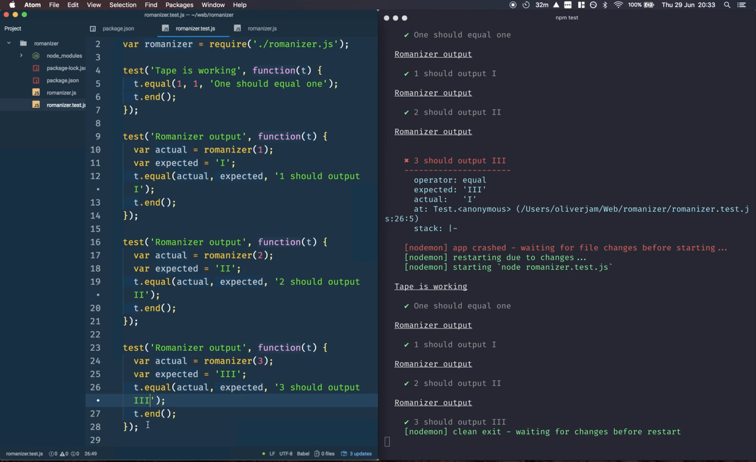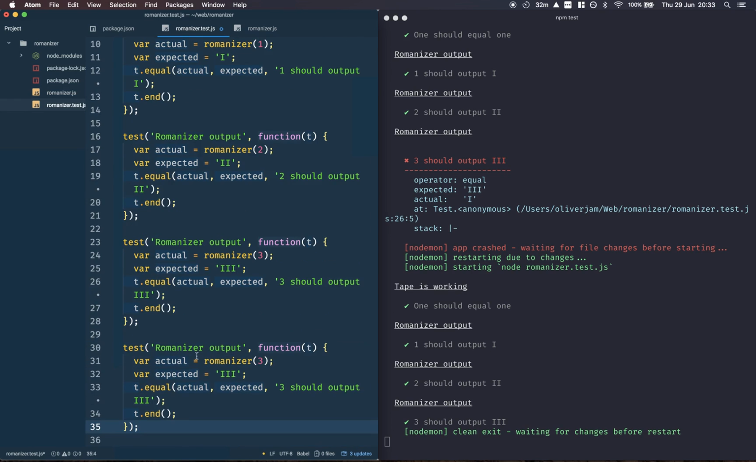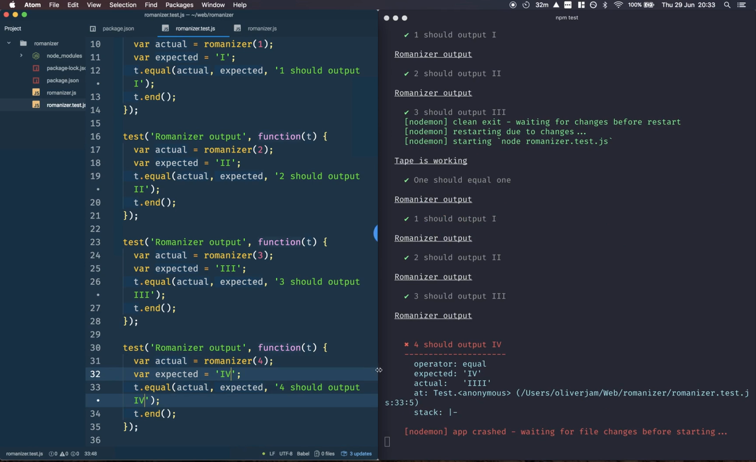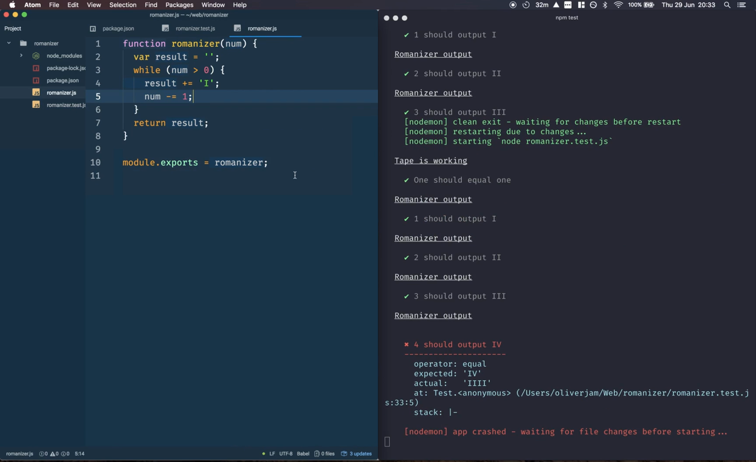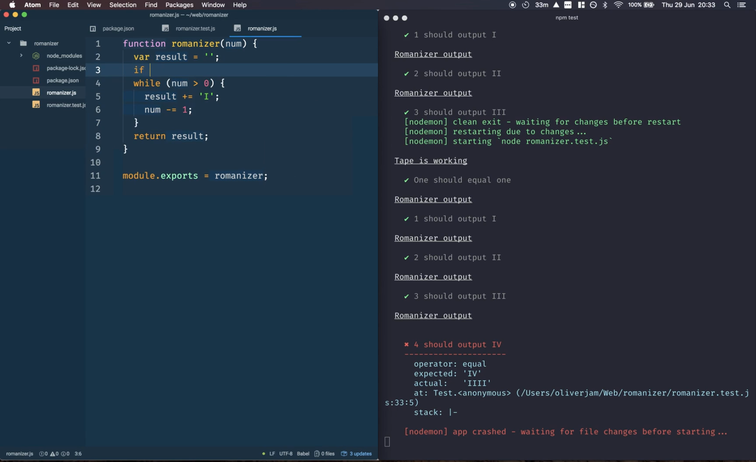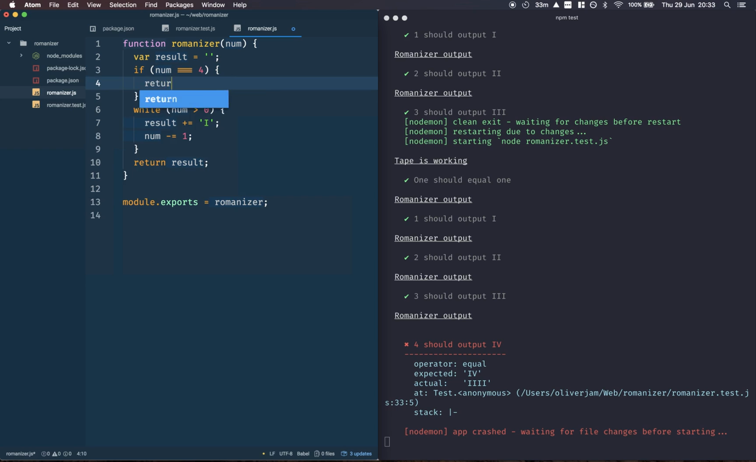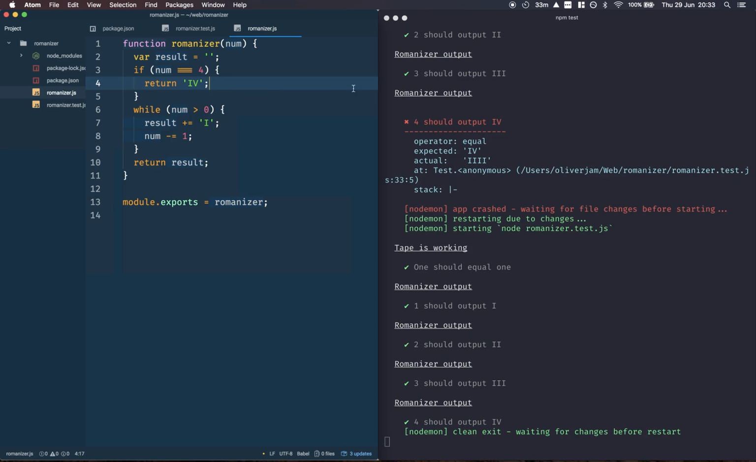So let's keep going with the TDD process and see where it takes us next. We're going to check for 4 now. So let's say 4 should equal IV. And again, obviously this is going to fail, which is what we want. And now we need a way of making this work. So same as before, the simplest way to do that is just if number equals 4, then we return IV. And our tests are passing again.